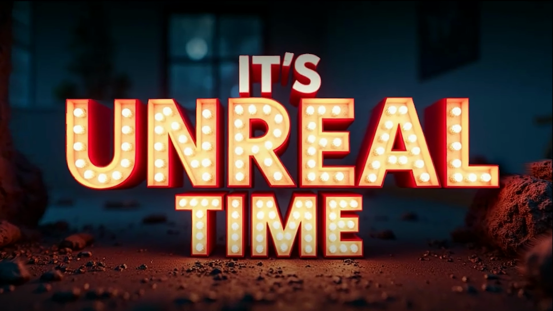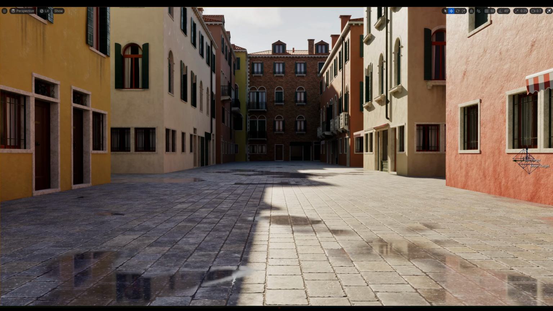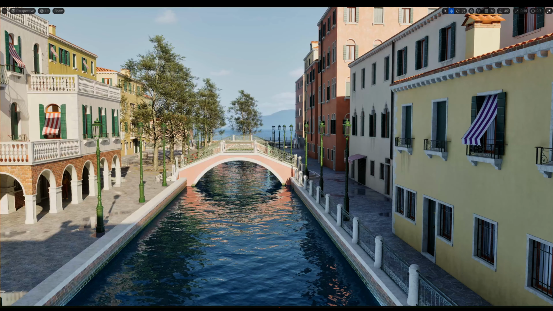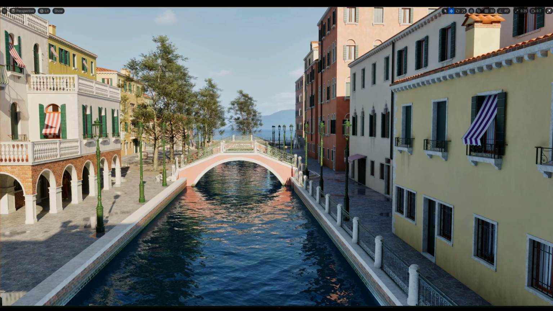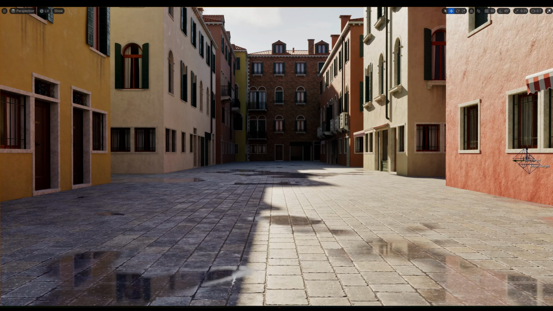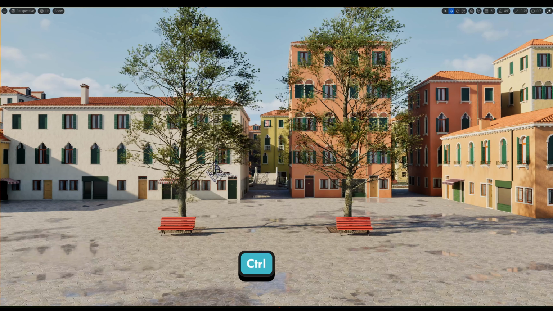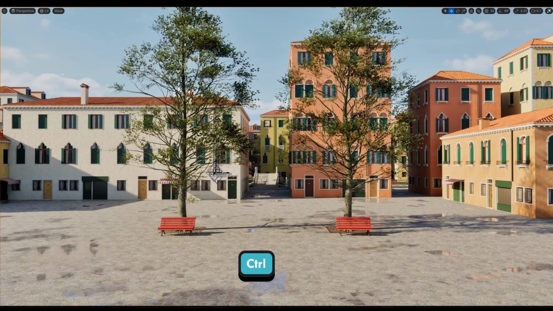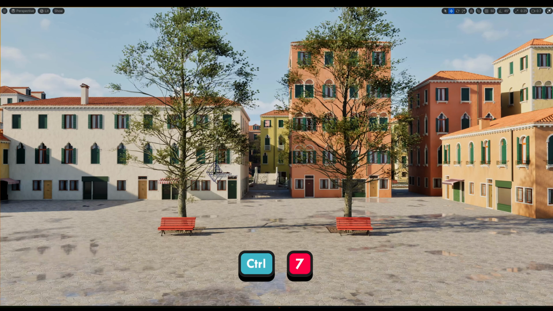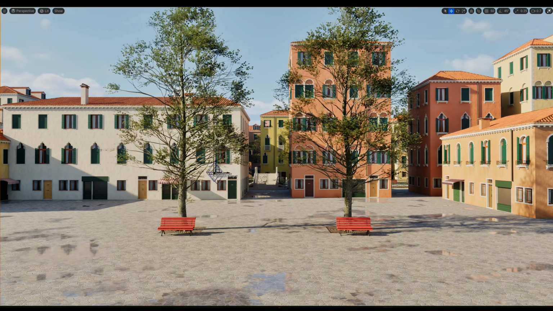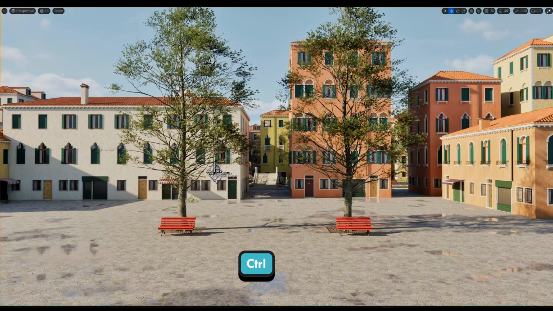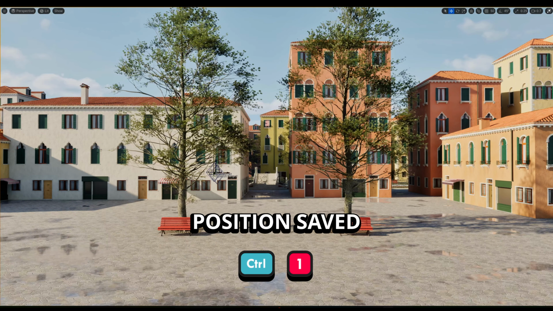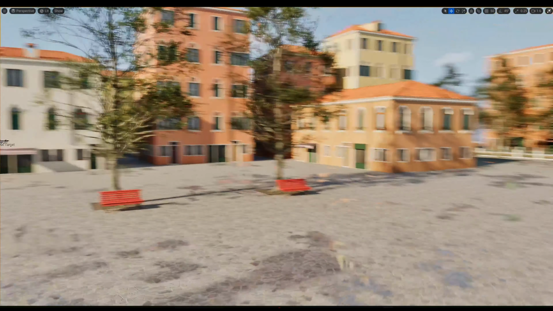It's Unreal Time. Did you know you can save custom camera views in the viewport? It's easy and super helpful for jumping back to specific perspectives. To save a view, hold down Control and press any number from 1 to 0 on your keyboard. For example, press Control plus 1 to save your current view under the number 1.